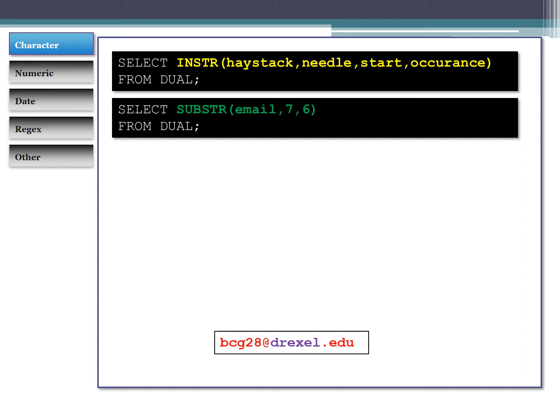But every email address is not going to look like that. Although Drexel's a bad example because I think probably 90% of our email addresses would work with this function. But in the real world, email addresses can look like anything. So we want to make sure that we write our little function or write our select statement so it would work on any email address.